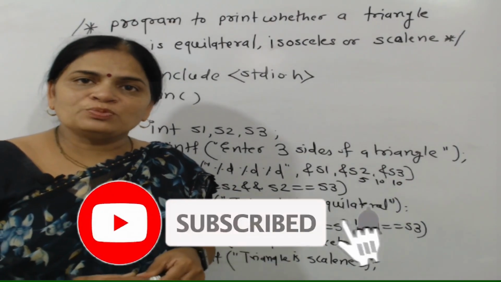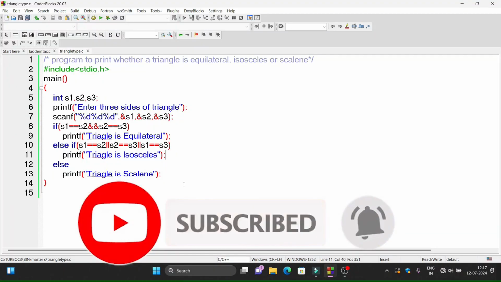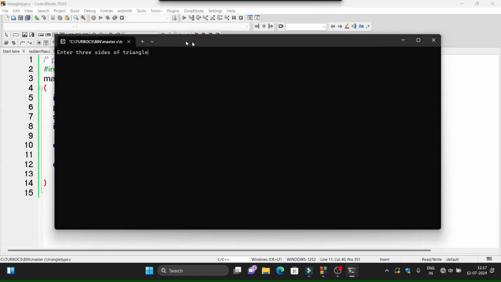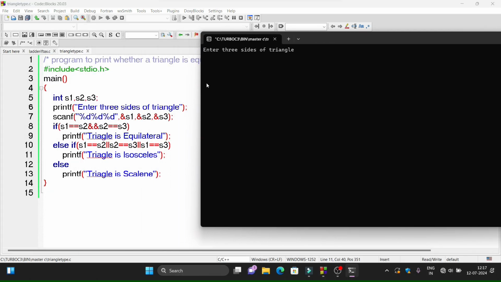So let us run this program on our C compiler. So this is the program which I have already explained to you. So let us run the program. So see here, the message "enter 3 sides of triangle" is displayed. So you have to input the values of the sides. So suppose I input the values as 5, 6 and 2. So all the 3 sides are unequal here. So let us see what the output will be. So see here, triangle is scalene.